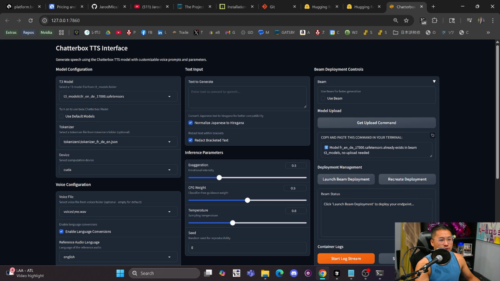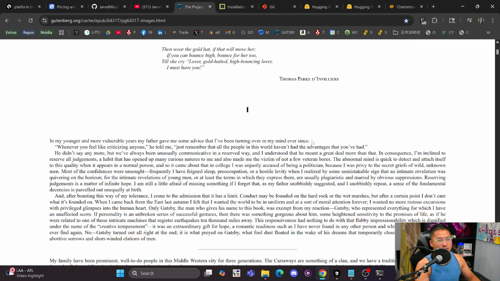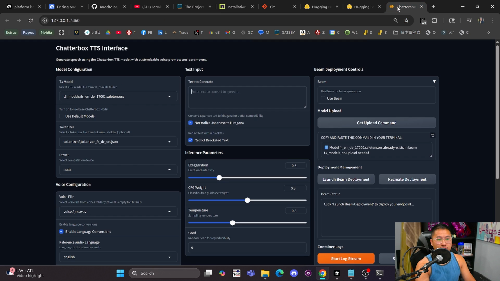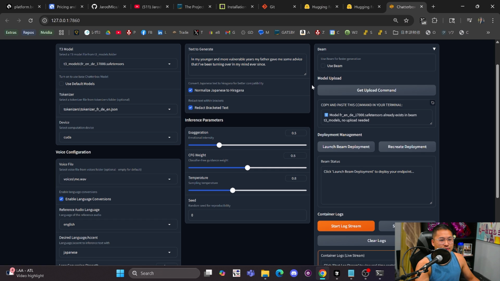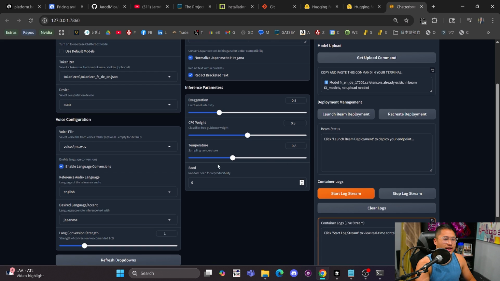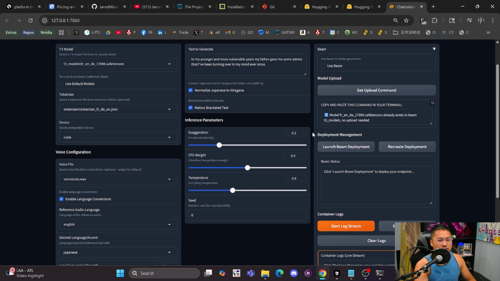And then for a text input, we are going to just put in anything. And you might be wondering why this Gradio interface looks a little bit different from what I showed in the beginning of the video. That's because I made some changes to how it looks just before I started recording. So yeah, that text box is up here. Normalize Japanese, hiragana, redact bracketed text. We can go ahead and leave those at default. And then we'll leave inference parameters at default as well.